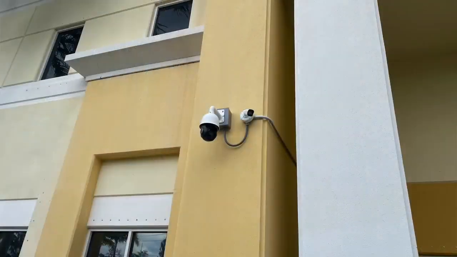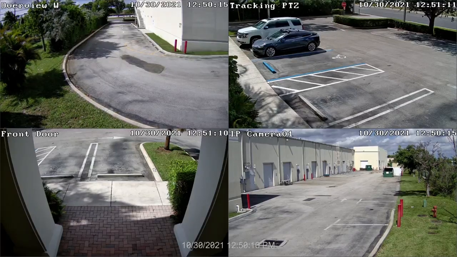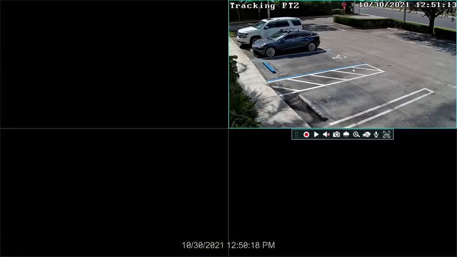In this video, I'm going to demonstrate our new auto tracking PTZ camera. It's that dome pan tilt zoom camera that you see behind me on the left. That's a Favourcomp IP camera, and it has built-in artificial intelligence for object detection, and it also has auto tracking software built in. So what I'm going to do is set up an intrusion zone out here in our parking lot so that when the camera detects a human, it'll track them as long as they're in that intrusion zone. The auto tracking PTZ camera is connected to one of our Favourcomp IP camera NVRs.